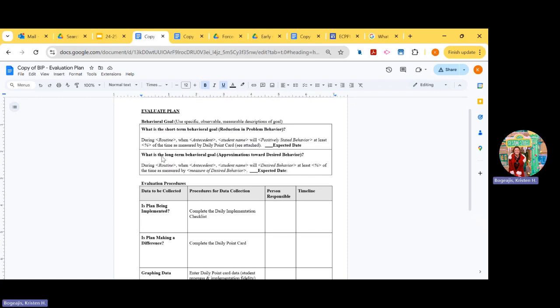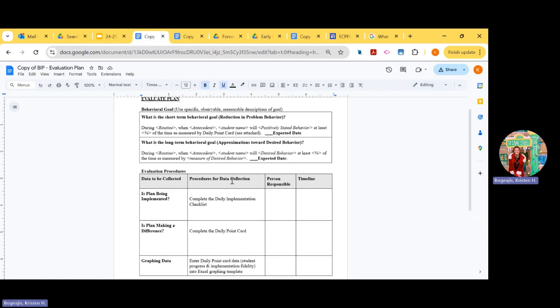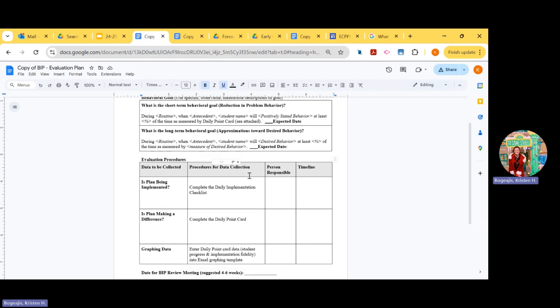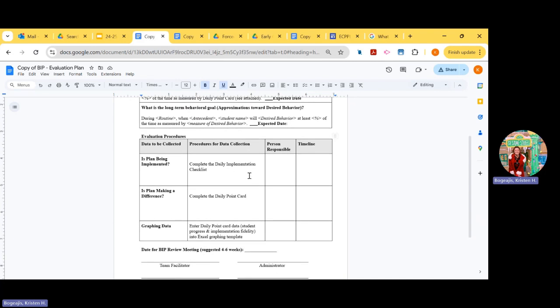So the approximate desired behavior. Now, it might be during transitions when the bell rings, Johnny will transition appropriately from class to class 100% of the time as measured by his daily star chart. So you have to decide what the long term is, what maybe a year from now will look like. And then you also have to decide what your short term is, and that's going to help you create that BIP. Is the BIP or is the plan being implemented?